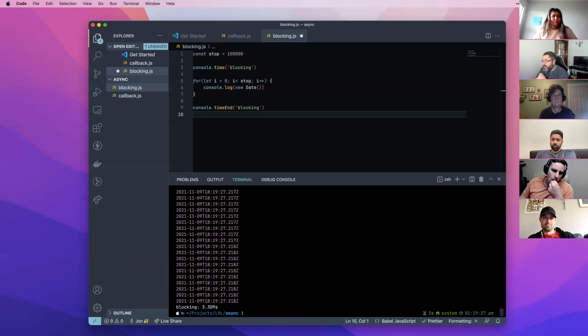Each date was logged to the console like 100,000 times. Yeah, and it took a while, and it makes sense that it's going to take a while, right? Computers are super fast, but asking anybody to do something 100,000 times is going to take a while. 3 seconds, I'm not even going to complain about that.